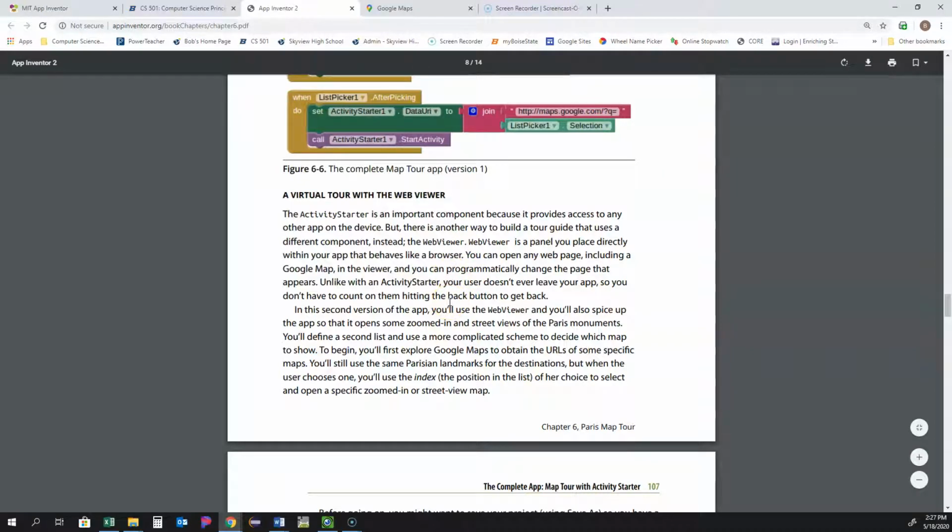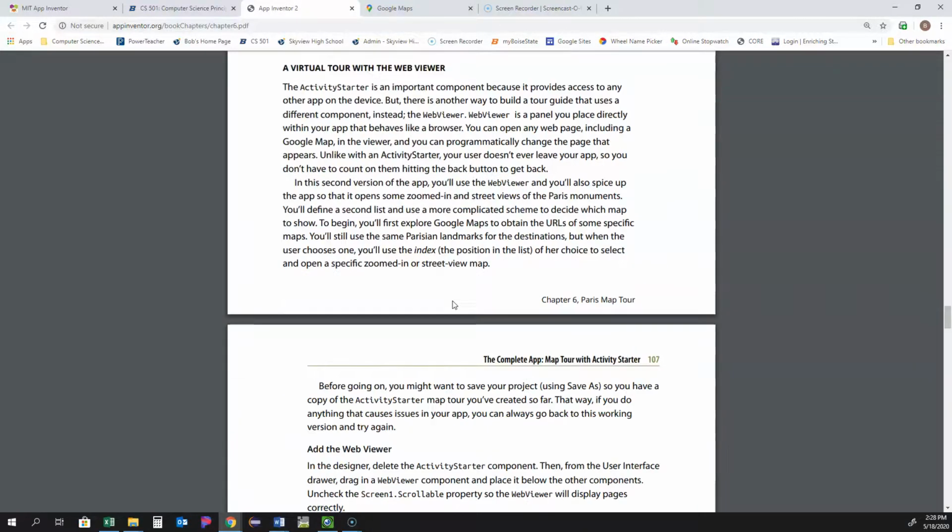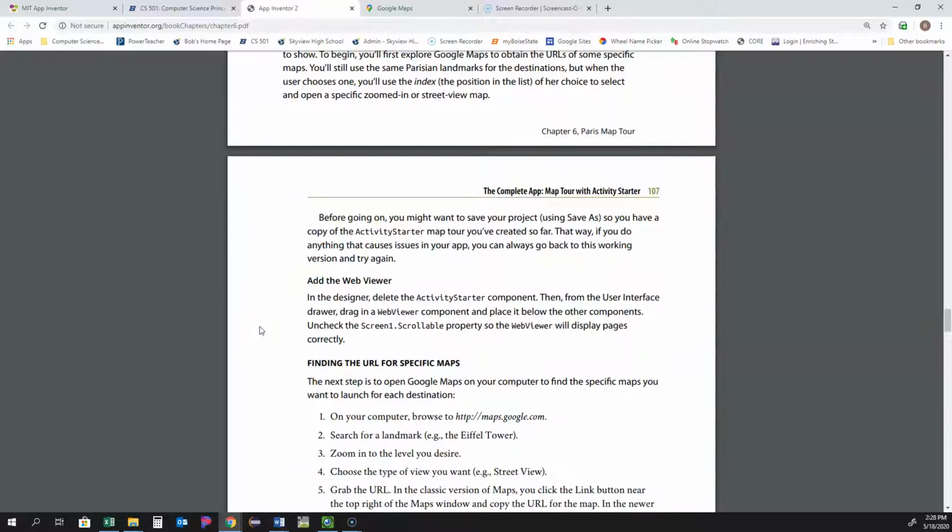another way to build a tour guide that uses a different component. Instead, the web viewer is a panel you place directly within your app that behaves like a browser. You can open any web page, including Google Maps, in the viewer, and you can programmatically change the page that appears. So we're going to look at this here.